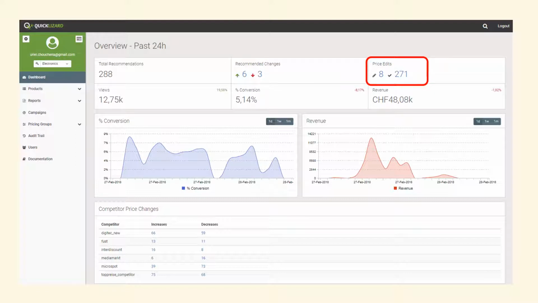The Price Edits area shows the price changes that occurred. 8 manual price changes and 271 automatic price changes took place according to the rules you specified. Click on the number 8 to see the products whose prices have been changed manually, and click on the number 271 to see the products whose prices have been changed automatically according to the rules you specified.